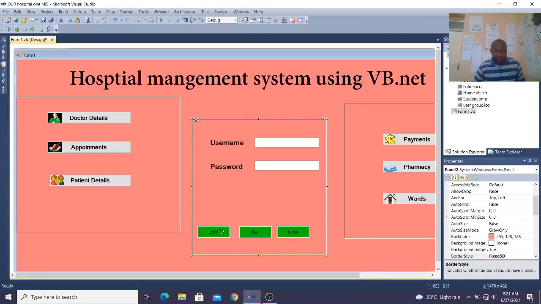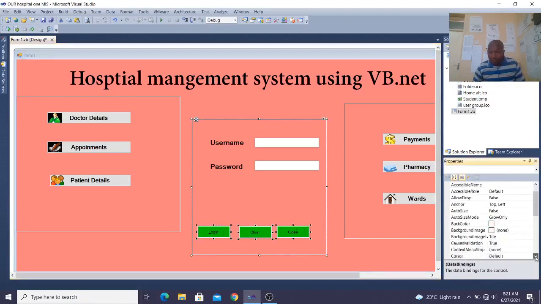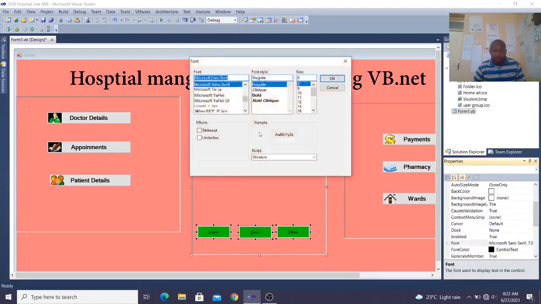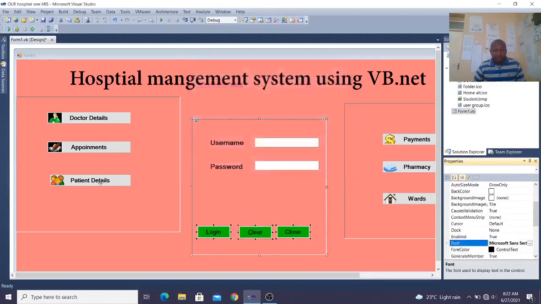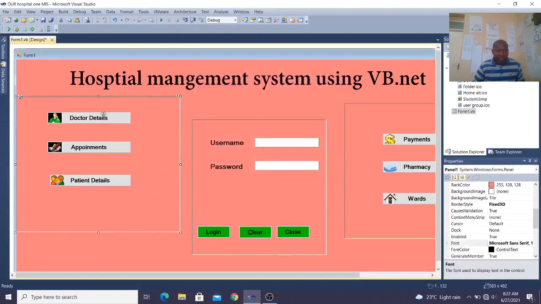Then after doing that, hold control, click on them, then go to where our font is here, click on it. Therefore, you can bold that one, make them 12. Good. Then after having done that, you can also work on these ones here.